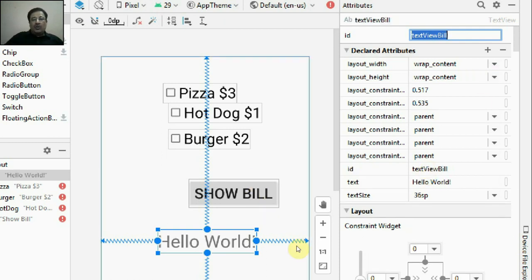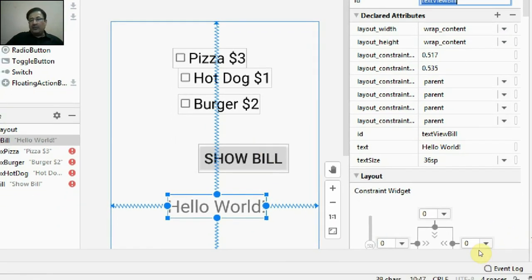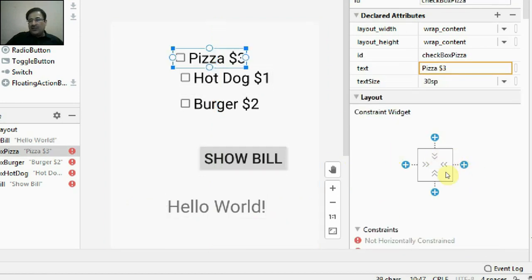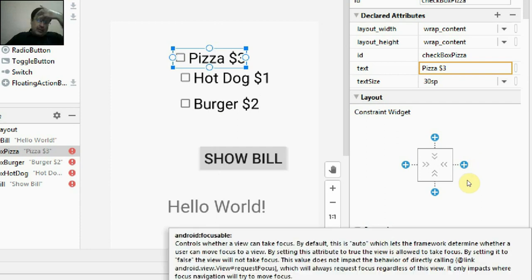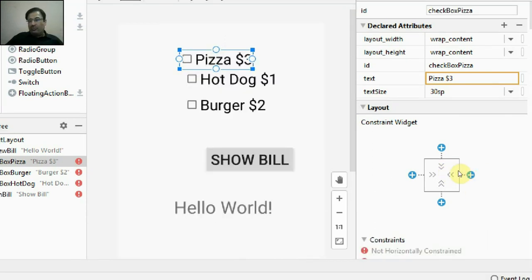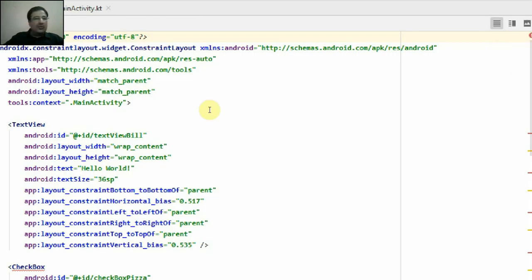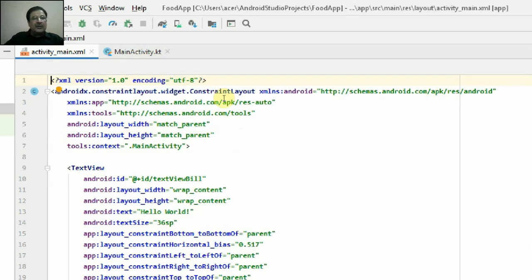Okay, now the constraints. I have to set the constraints. Now I'll click here. This is the layout of this checkbox. Showing all 4 pluses means none of the constraints is set for this checkbox. Let me recall that this is the text code for the layout, right? This is the code automatically generated for us.